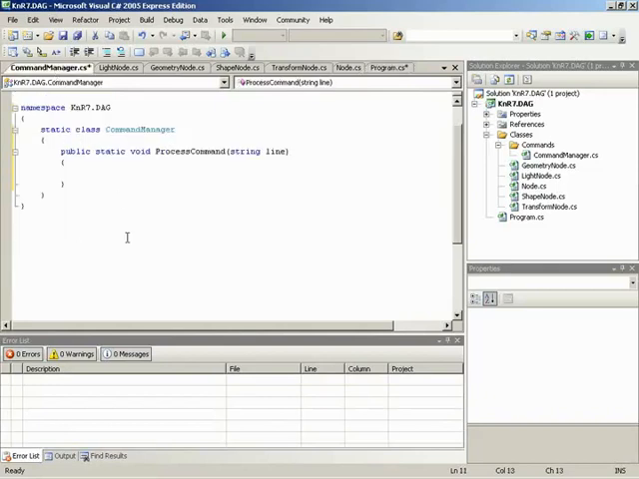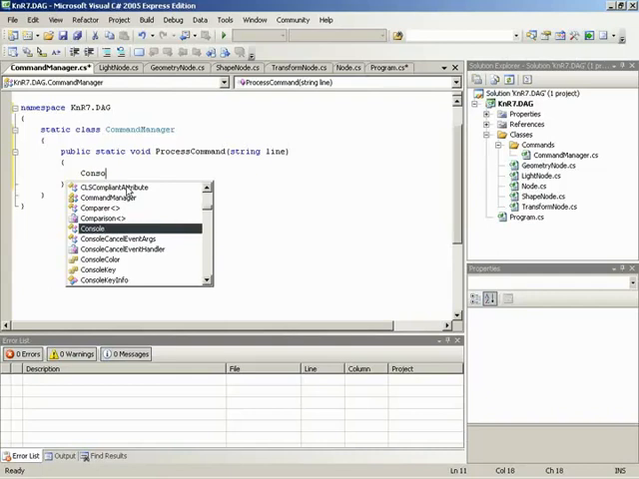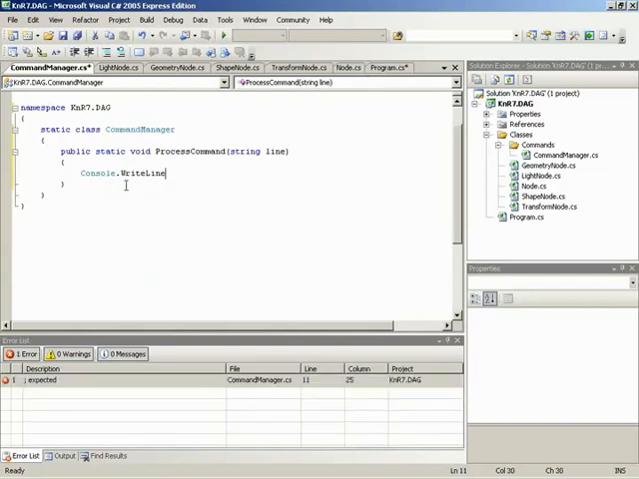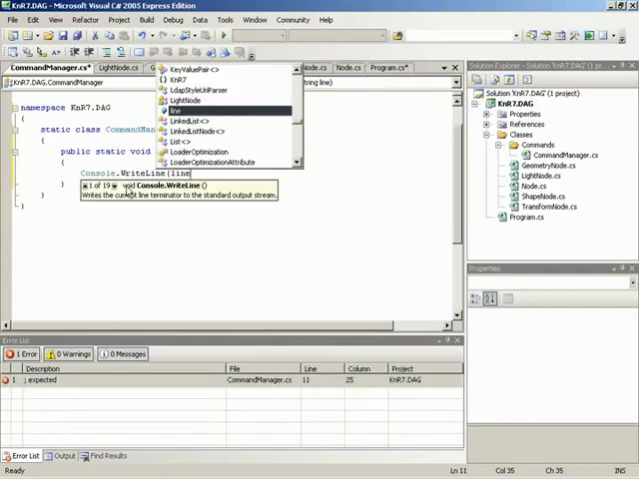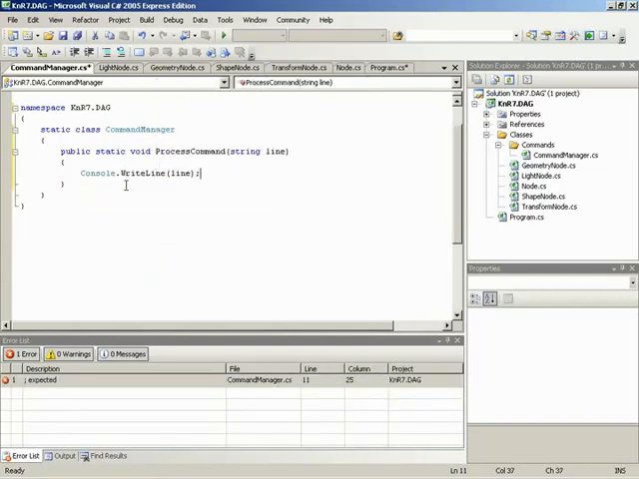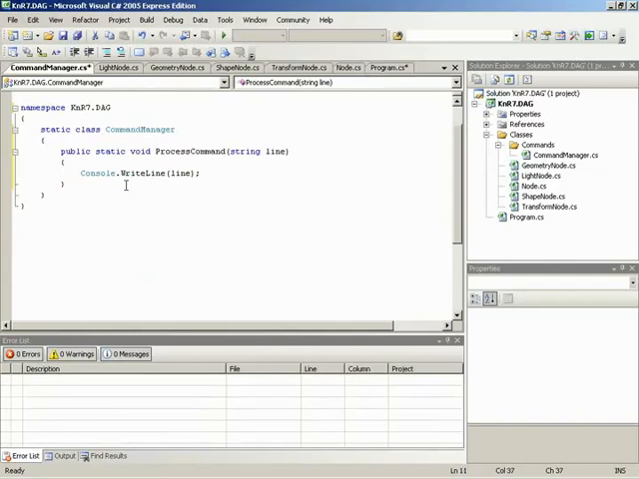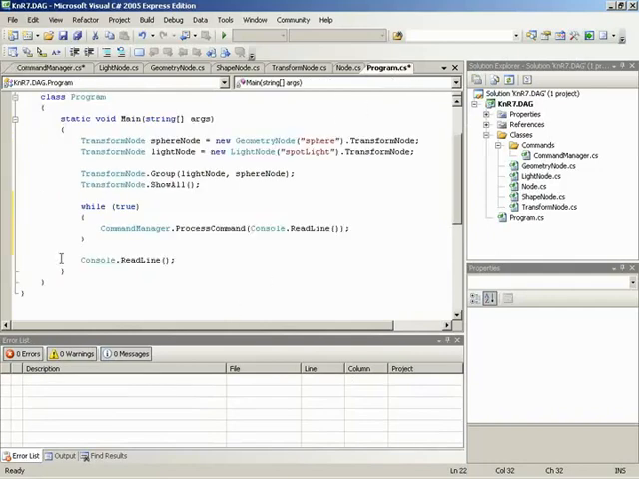And now from inside here, let's start out by simply showing that we are indeed receiving some data into the process command. So how about we do a console.writeLine and write out what is being stored in the line parameter. So console.writeLine, where we write out line, and there we go. Beautiful. So let's go ahead and jump back over to main real quick. And at this point, you no longer need that read line down below. So let's take that guy out.